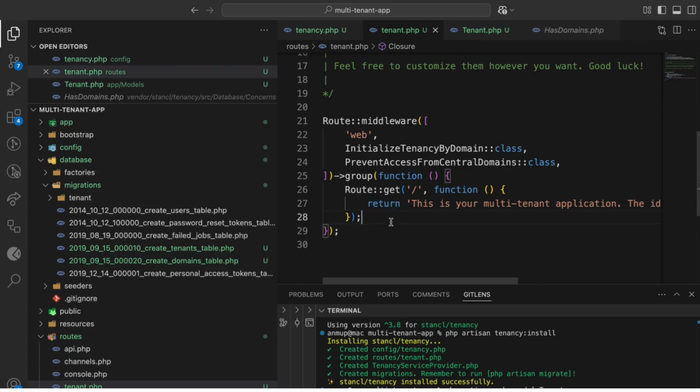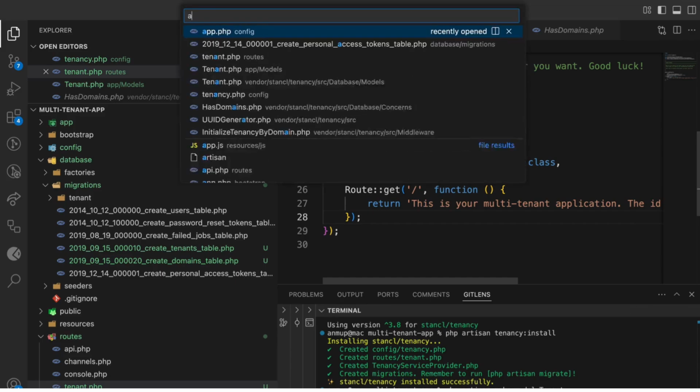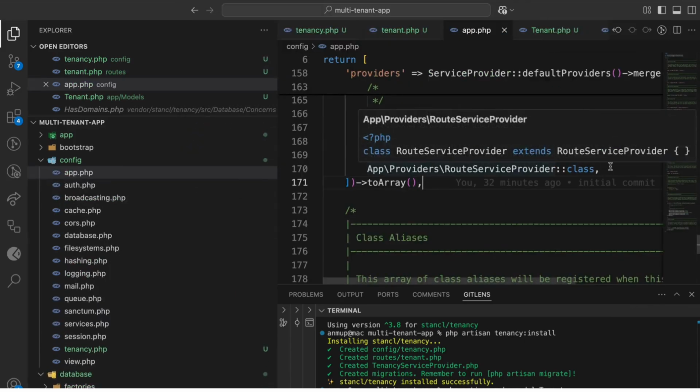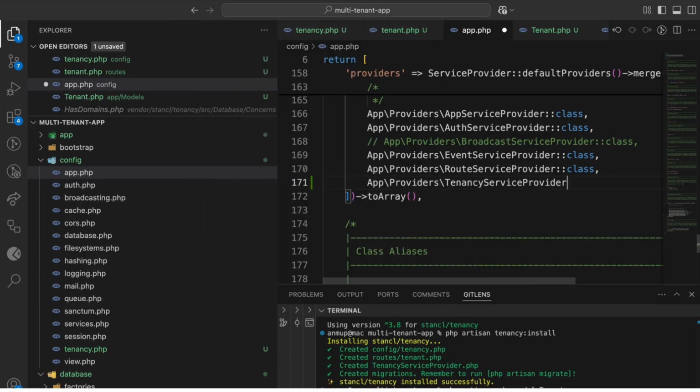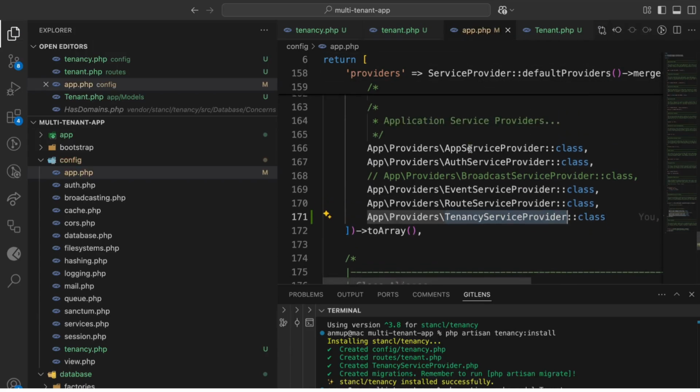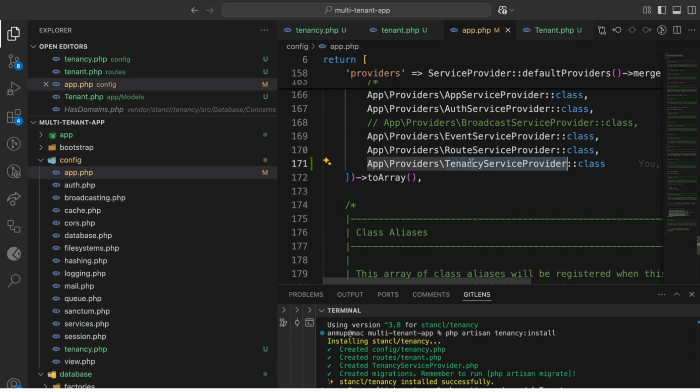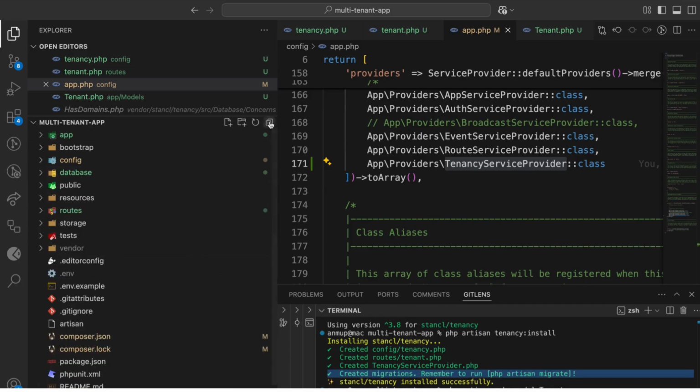Okay, perfect. So besides that, we have a tenancy service provider, so we must add this here, otherwise it will not work. So we need to register the tenancy service provider in our app.php providers array. Perfect. And it has created some migration files. Let us check it.